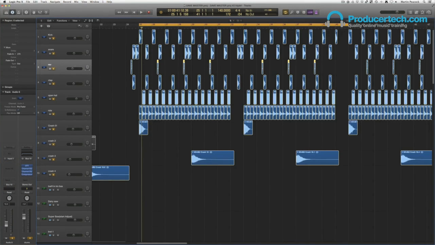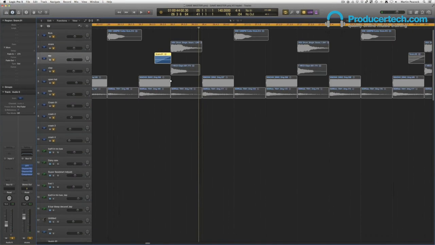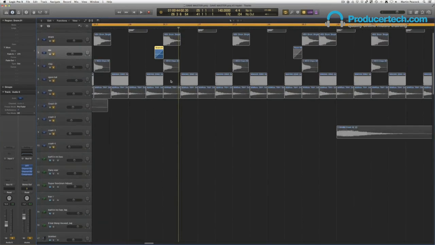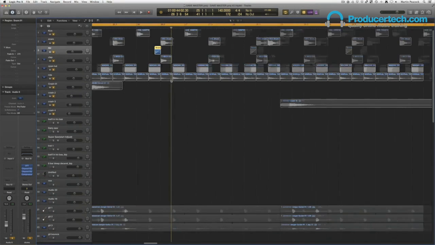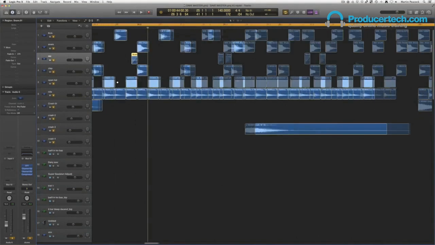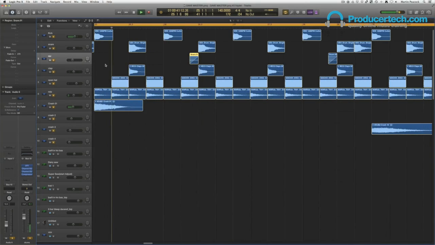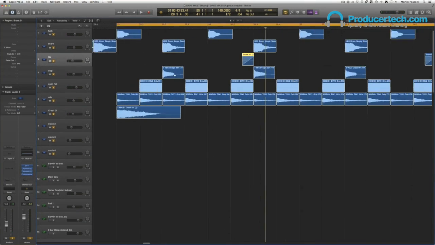Also in this track we've got a little reverse bit, which is the snare played backwards but forwards. Just going to unmute that, so you can hear it.